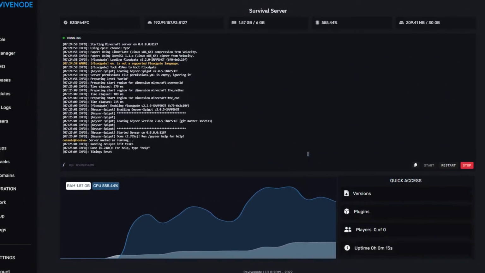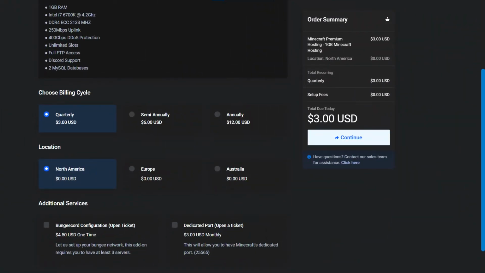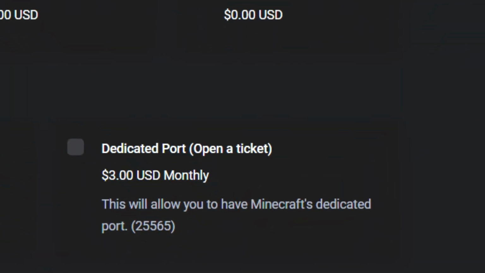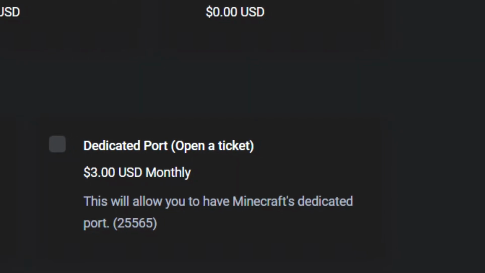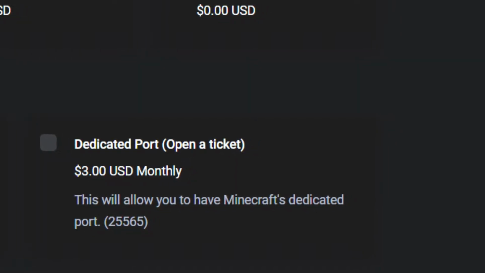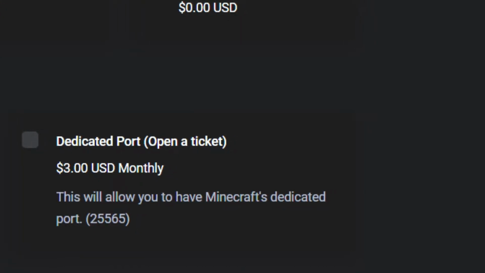Today at Revivenode, we will show you how to set up a custom IP for your Minecraft server. Before we begin, if you'd like a very straightforward, simpler setup, you can purchase a dedicated IP. A dedicated IP allows you to have Minecraft's default port. By default, Revivenode clients who utilize the Extreme service receive a free dedicated IP along with their plan. If you purchase a premium service, you can purchase the dedicated IP add-on.